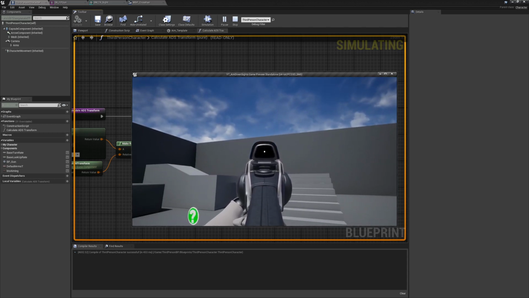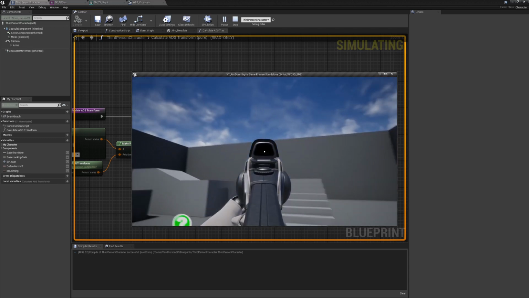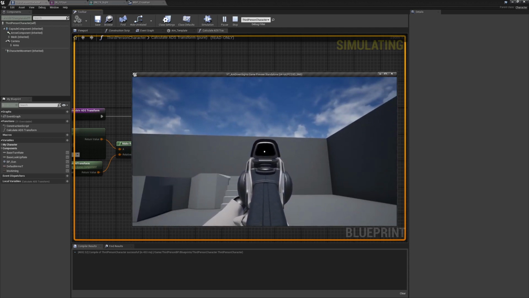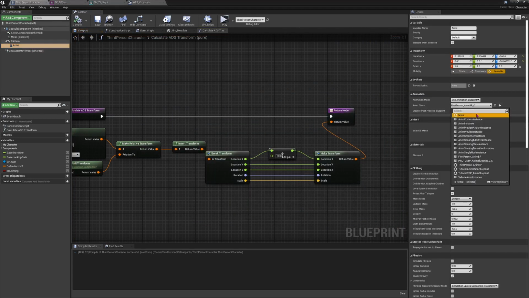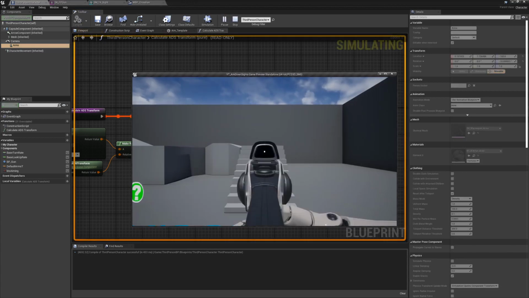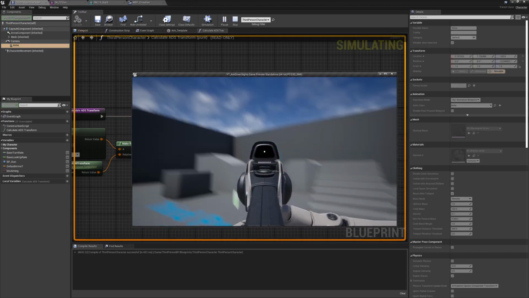Now if you don't believe me that the sight is actually centered in the screen, because it does look a little off, I'm not gonna lie, that's just the sway of the animation. You don't believe me? There you go. That's perfectly centered.